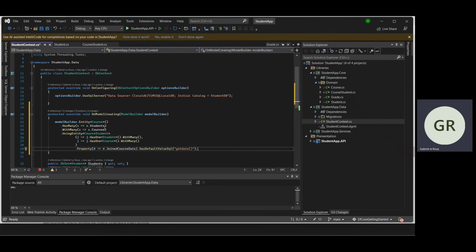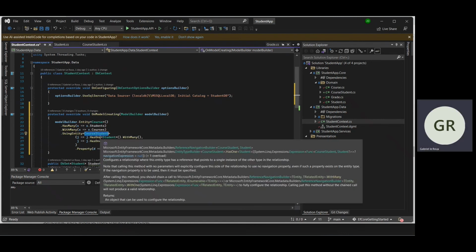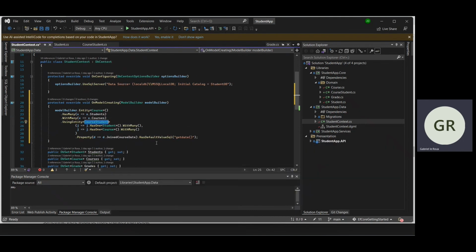So all we're saying is we want to add this mapping on the course and students classes. We want this to be the mapping class, and this will be the relationship. A student can belong to many courses, and a course can have many students. And then also we want to have a default value on this join course date property, so that whenever you add a new record, it just adds the current date and time.